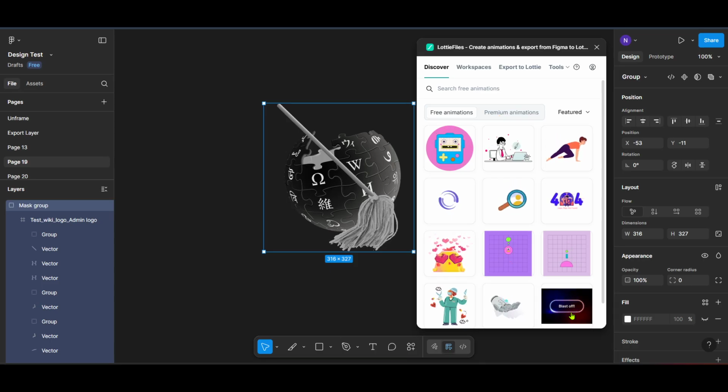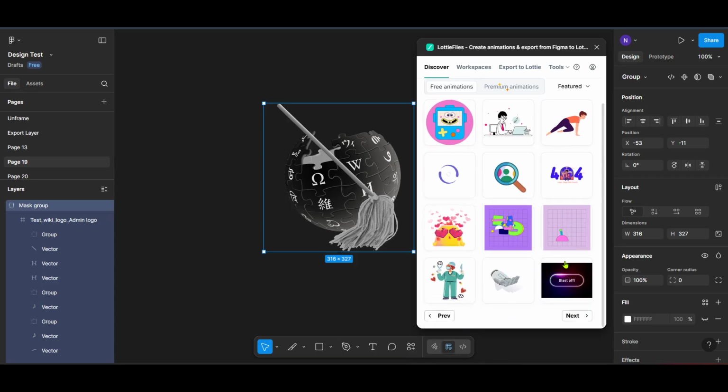And there you have it, you've successfully integrated the Lottiefiles plugin into your Figma workflow. This tool not only enhances the visual appeal of your designs, but also significantly boosts user engagement. We hope you find this guide useful as you begin experimenting with animations in your design projects.